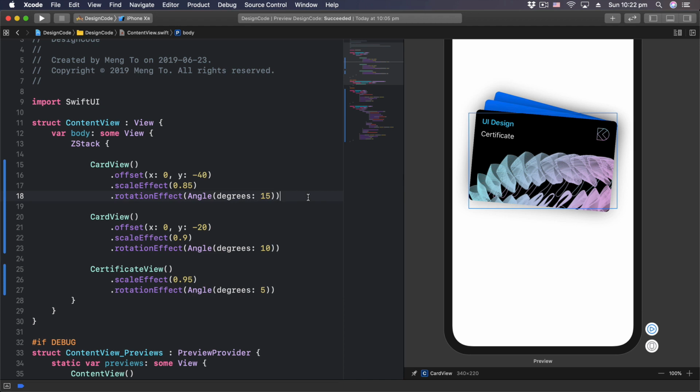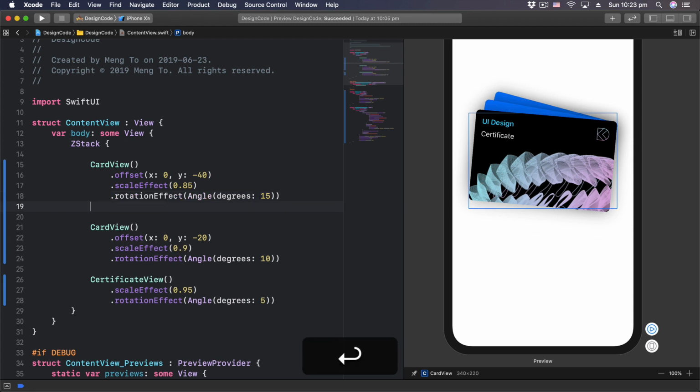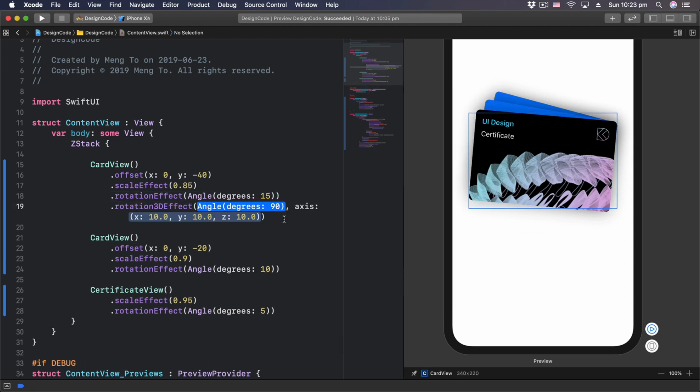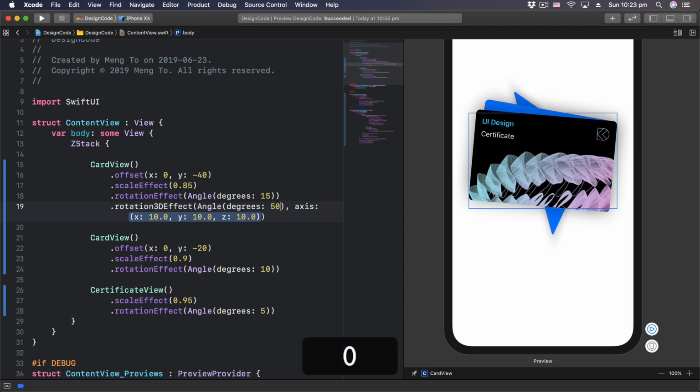Next, let's try a 3D rotation this time. I know I'm going pretty crazy, but I want to show you everything so that you can try it out yourself for your own design. Let's add a new property, search for 3D, and press enter. Here, we're gonna set the angle to 50.